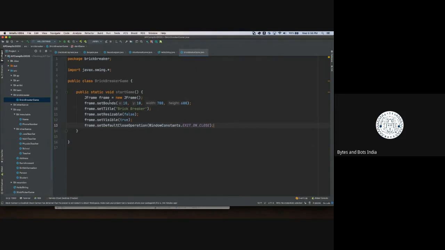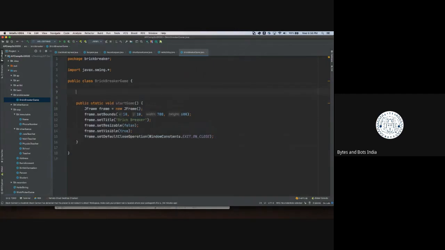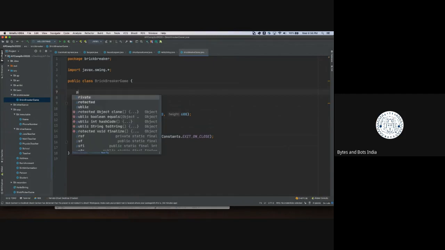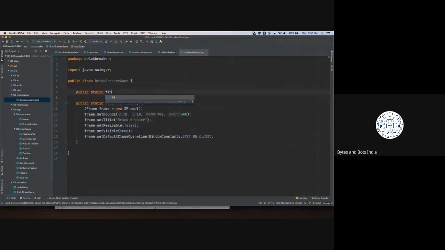We have these numbers based on which we'll do some of our calculations on where the ball should be, where the slider should be, where the brick is, and all of those things. So we'll use these numbers again and again. For that purpose, instead of just writing those numbers there, let's save them in a variable so that we can access them. We'll say public static, and these are constant numbers, so they can be public static final because they're not going to change.